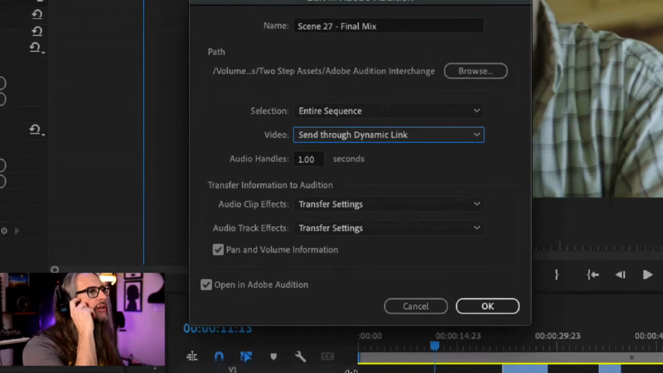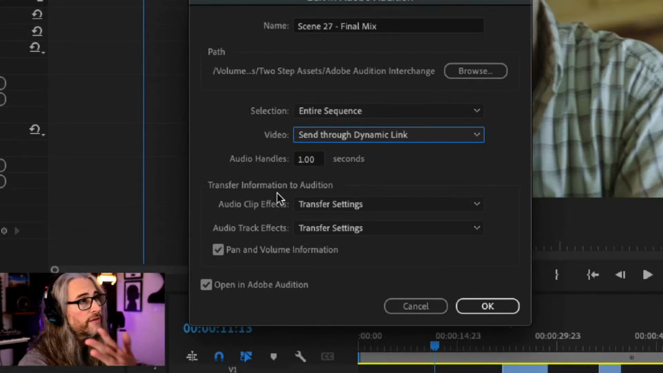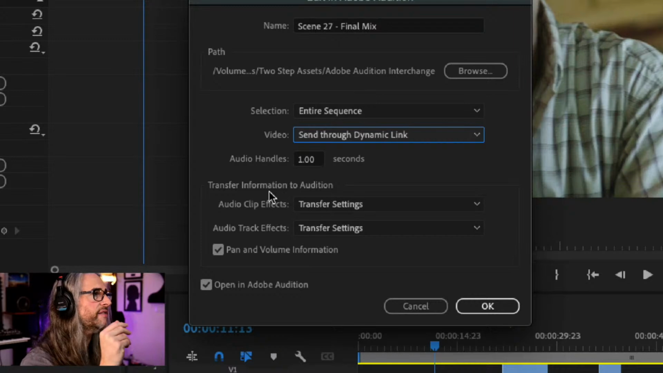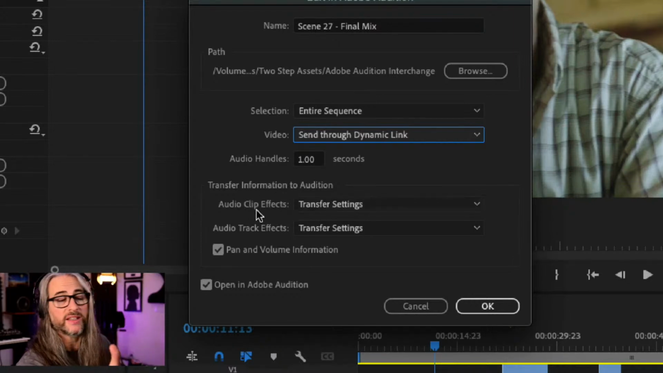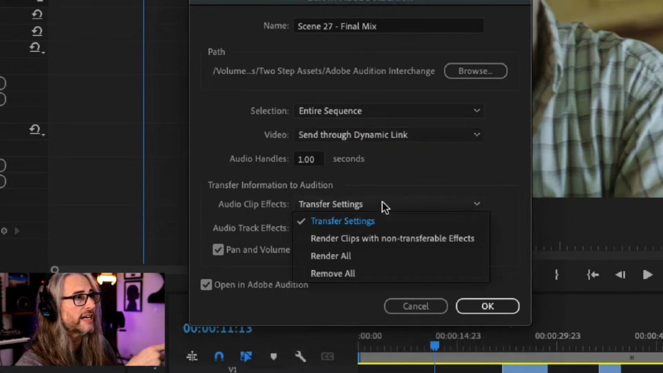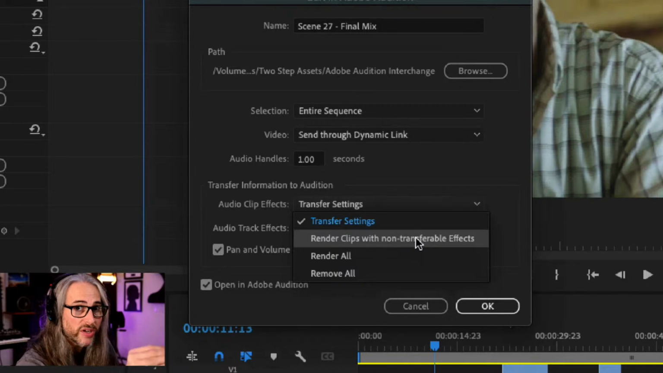Now, this is the cool part. Transfer info to Audition. Because I've done all of this essential sound plus mixer stuff here, I can choose, notice, clip effects. That's everything that you do in Essential Sound. You can transfer it. You can render with non-transferable effects so that it'll actually print those effects to the clip itself. I don't recommend that.